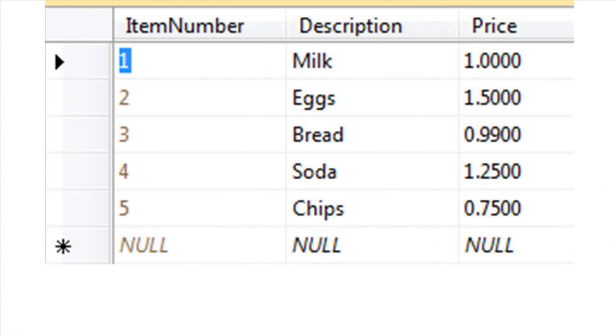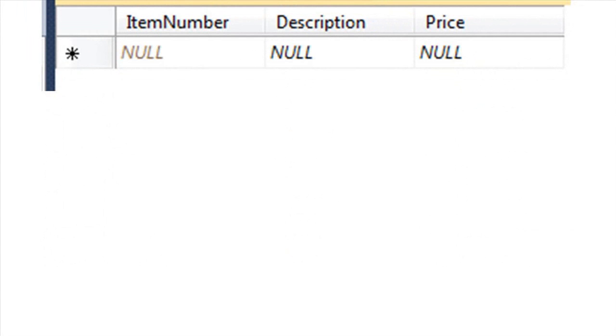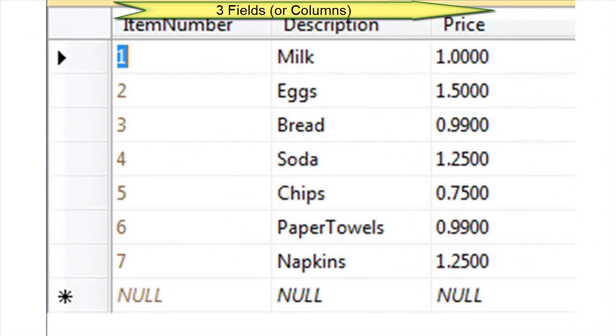If you start off with 7 records in your table and you delete 2 of them, you would have 5 records remaining. If you deleted all of your records, you would have an unpopulated table. Once again, the shopping list has 3 fields. The first field name in this table is item number. The second field name is description. The third field name is price.